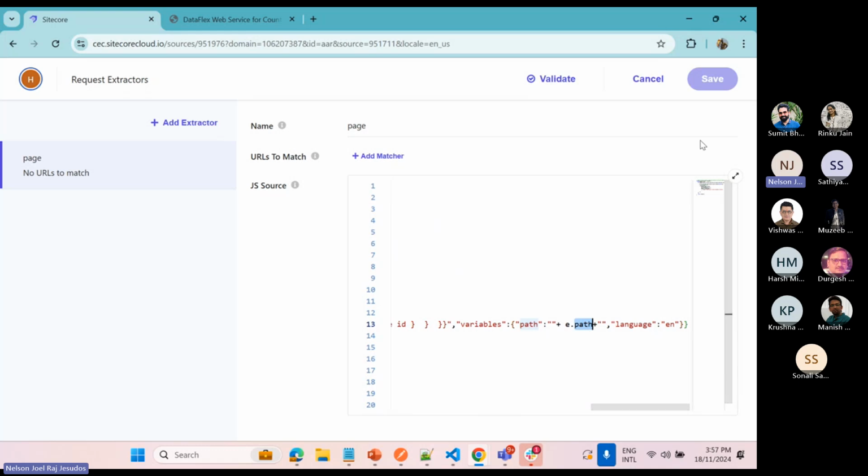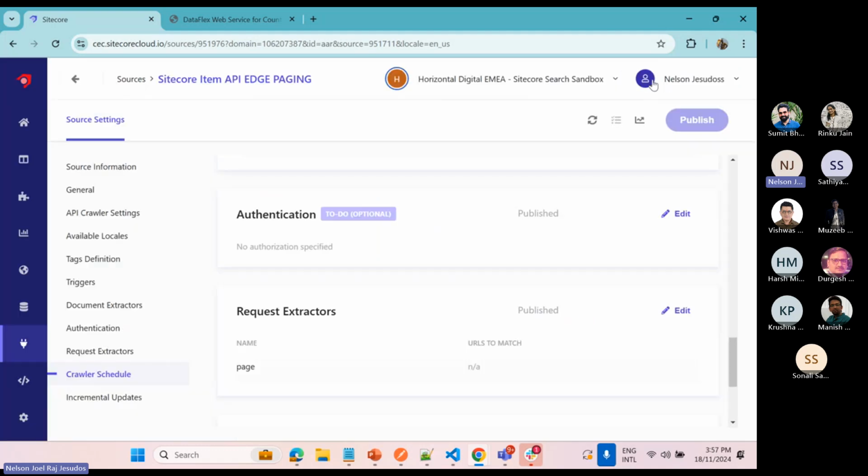As I told, this request extractor will grab the latest data from the document extractor's URL, and this will create a new URL, and it will pass the URL to the request trigger, and again this process will continue until we get all the index documents. Okay, this is how this will be.